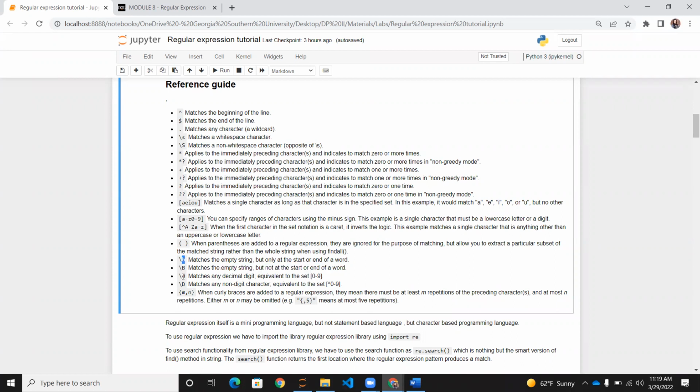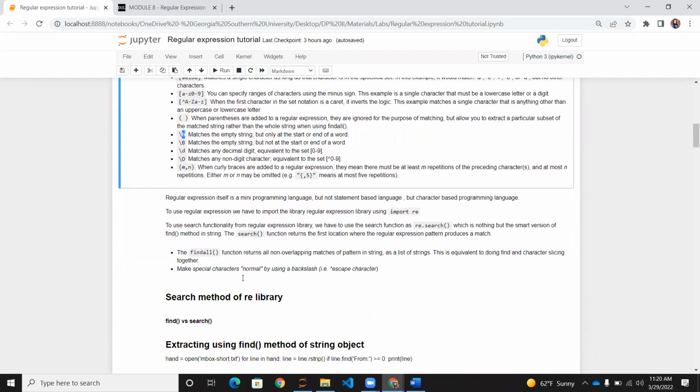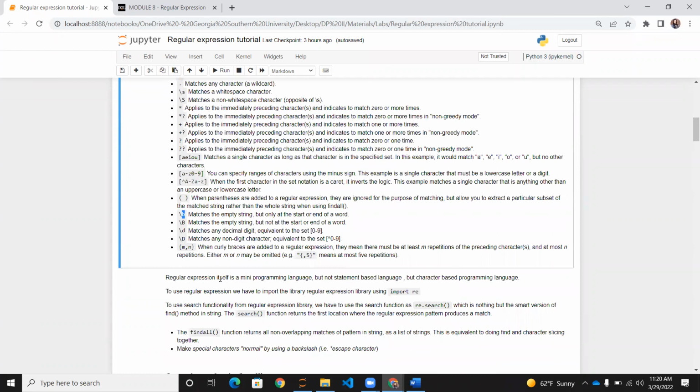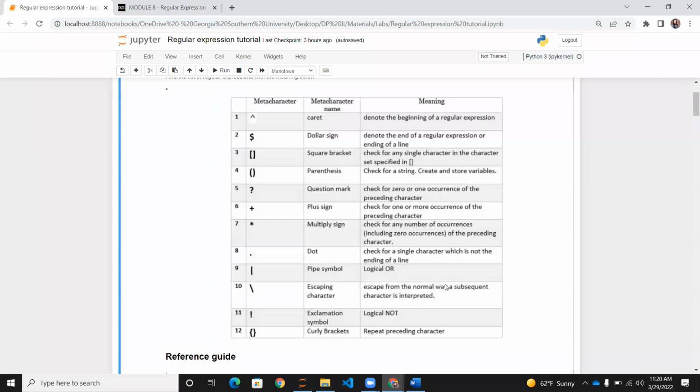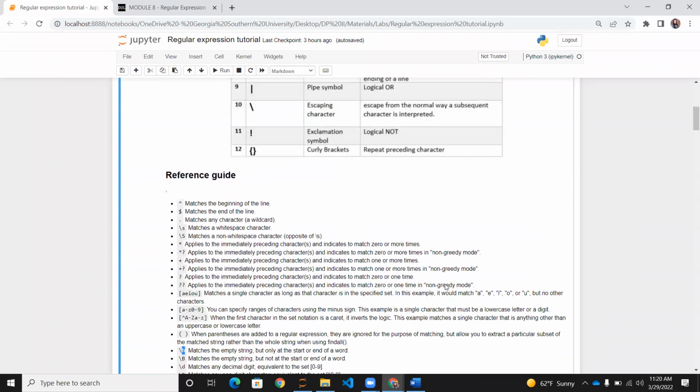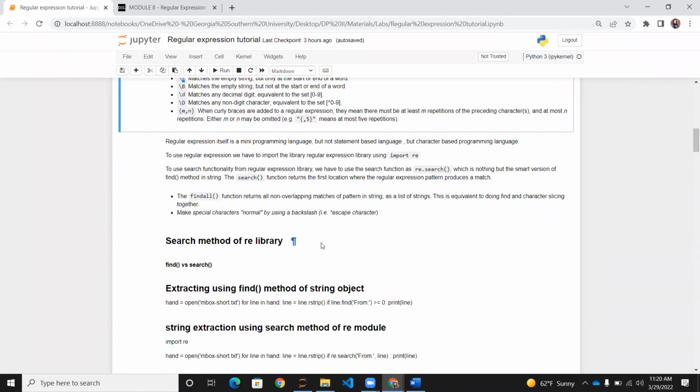Lowercase b, uppercase B, lowercase d, uppercase D, lowercase s, uppercase S. So opposite meanings. All you need to understand is the meaning. D means digit, B means empty string, S means white space. If you understood that, then you can just decode it in that way. Okay, so let's go deeper into that. We are going to see some problems, how to use these metacharacters to do pattern matching.